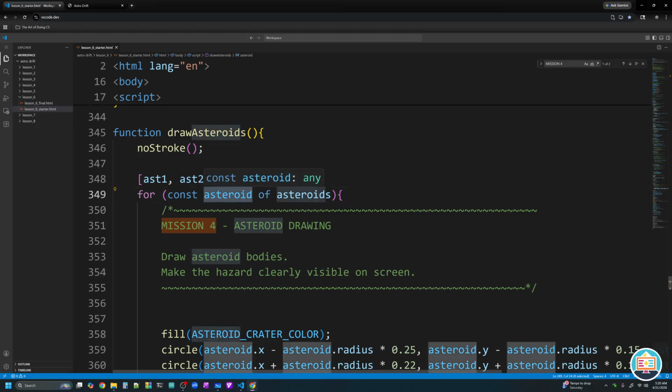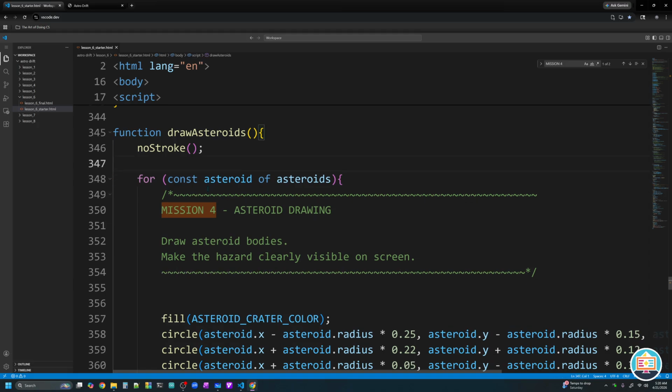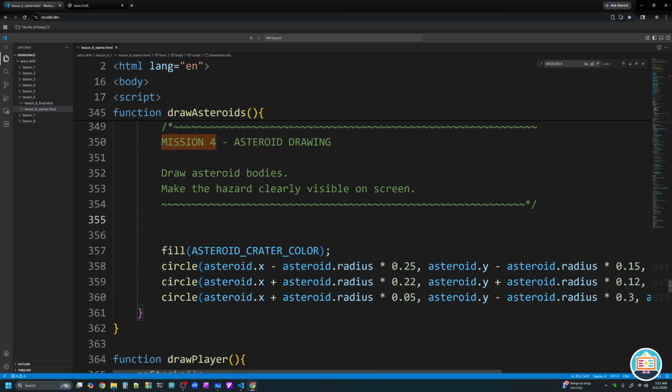The first time our loop runs, asteroid is going to be this first asteroid, AST1. The second time, asteroid will be AST2. And the third time, it will be AST3. And then when it runs out of things in the array, the loop will stop. So this is a nice way to loop directly over a list or an array that has elements inside of it, especially if all you want to do is just use the elements. This is the way. So for const asteroid of asteroids, we want to draw the asteroid's body. All right, make the hazards clearly visible. So it looks like we're drawing the craters.